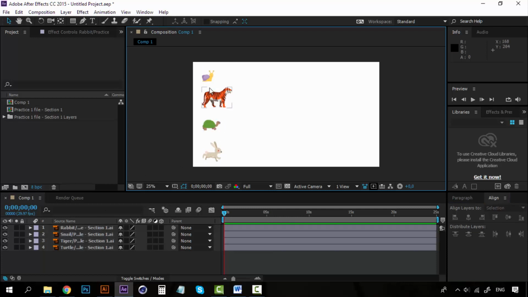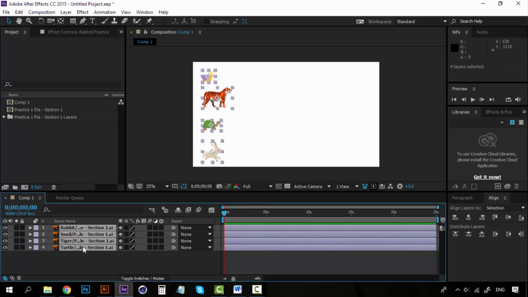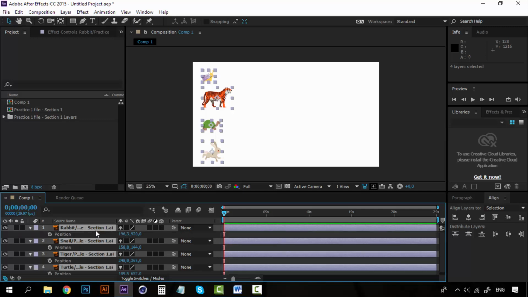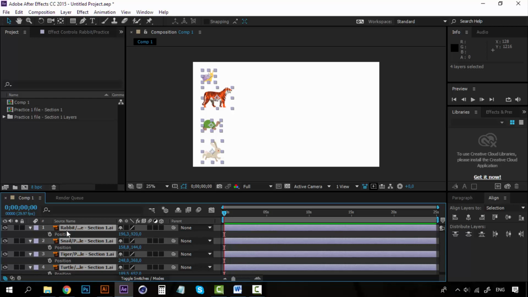Alright, now I want all these animals to go from this point to this point right here, but at different moments. So for now, let's just grab these animals and press P on your keyboard to open the position property. You can see the position property here.